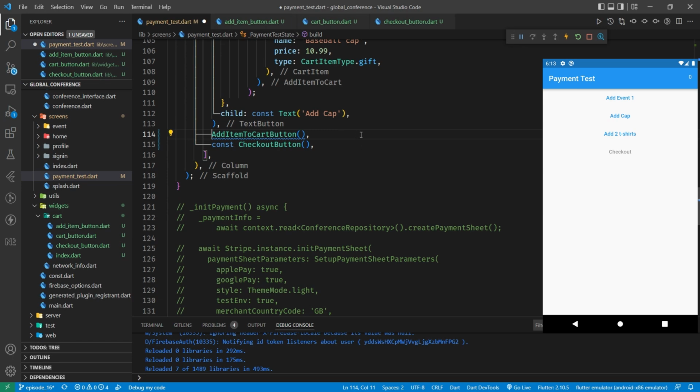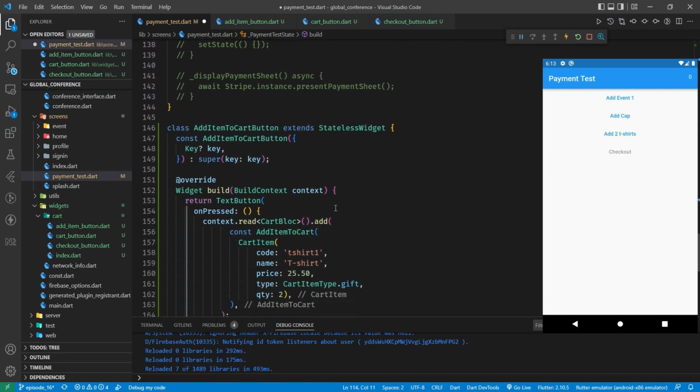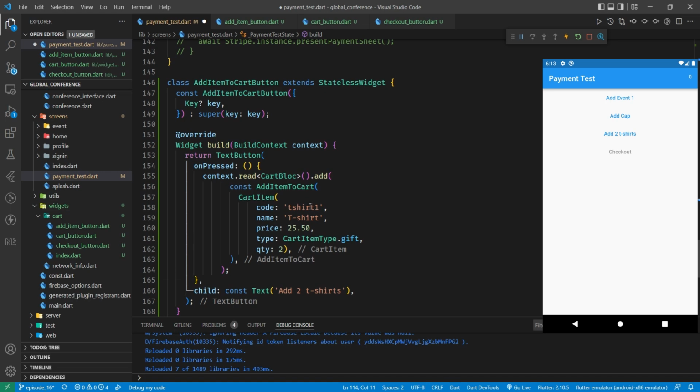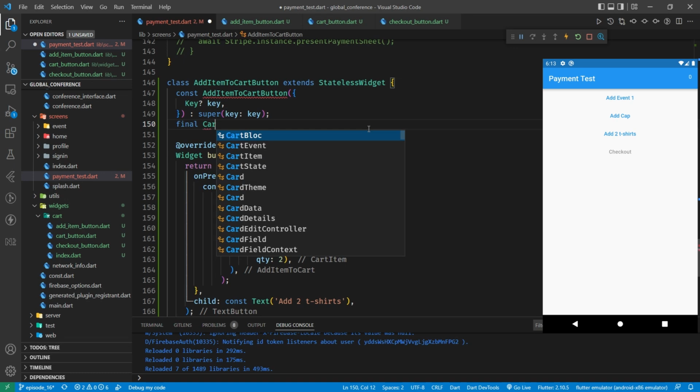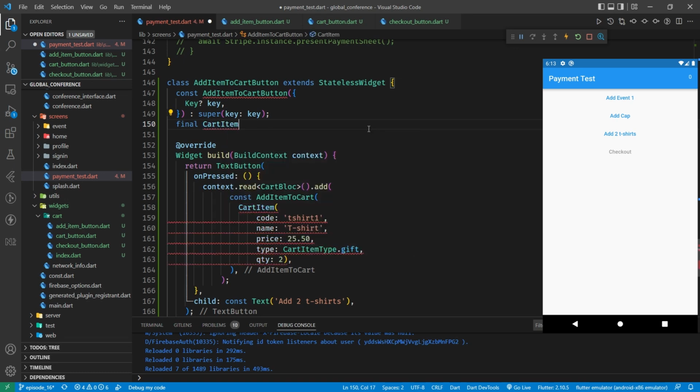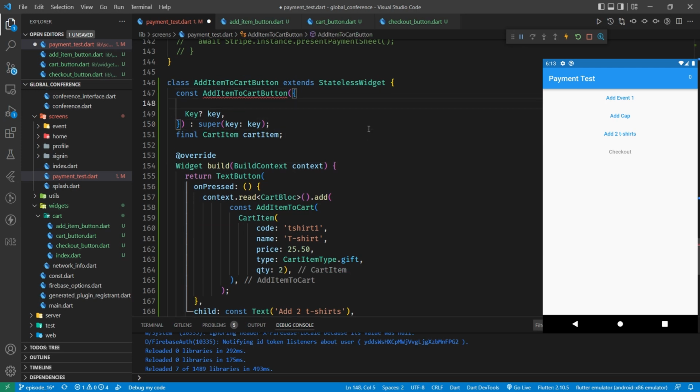Okay, now what we've done here is we've added the item to the cart, but we've got a problem in that I don't want the same item, so we're going to have to pass this in. So let's pass in here a final cart item, which will be a cart item, and that's going to be required because without a cart item there's no point in adding something to the cart.